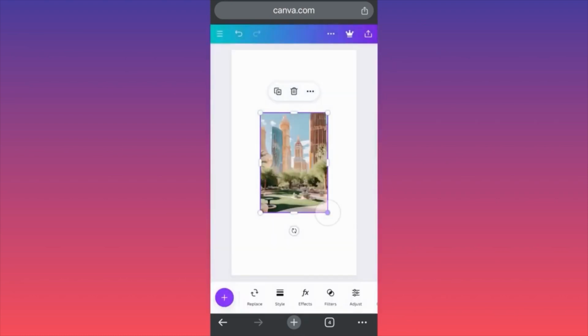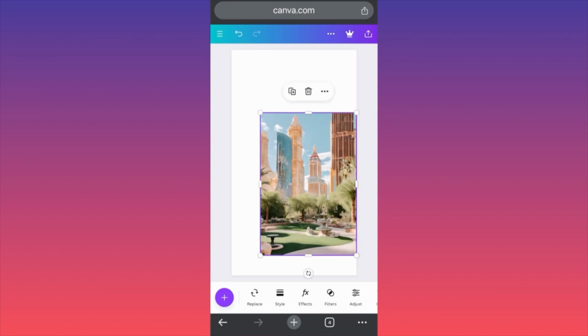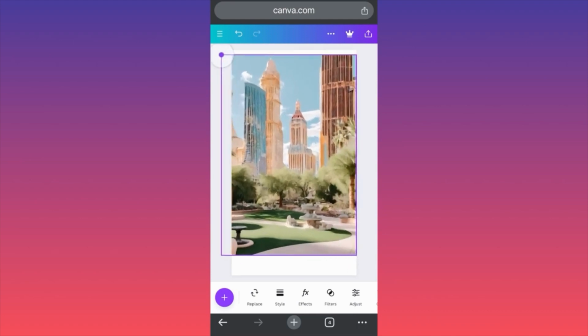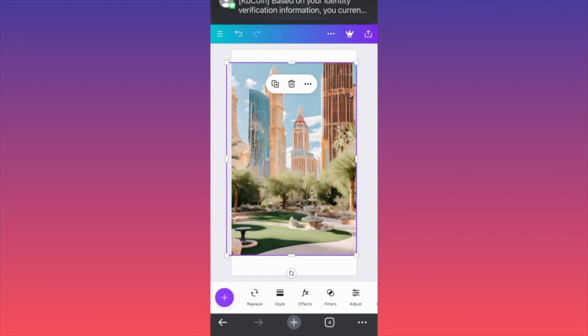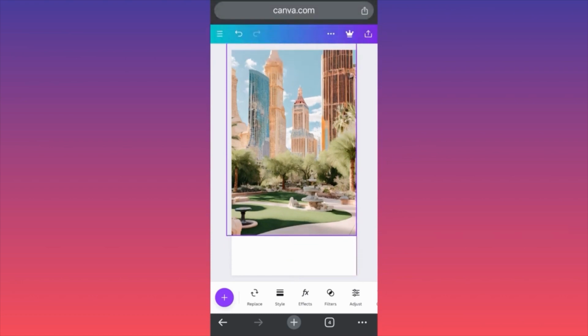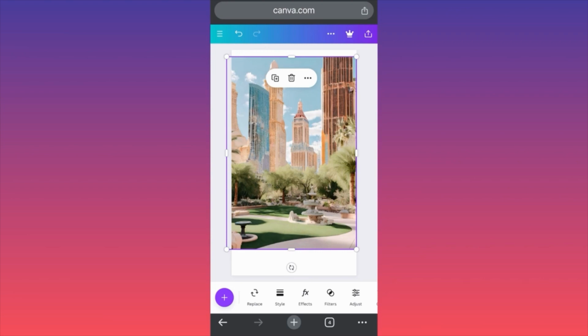Remember, we can make this larger by simply adjusting the edges and dragging them to the sides, and this will not reduce the quality. Okay guys, this will simply keep the quality as is. So now we have the Central Park vibe, we have the fountain on the lower side of the park, and then we have all these cool buildings around Vegas, right?